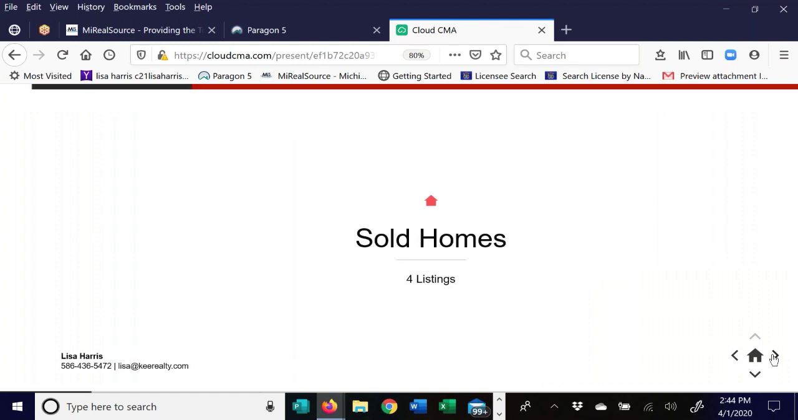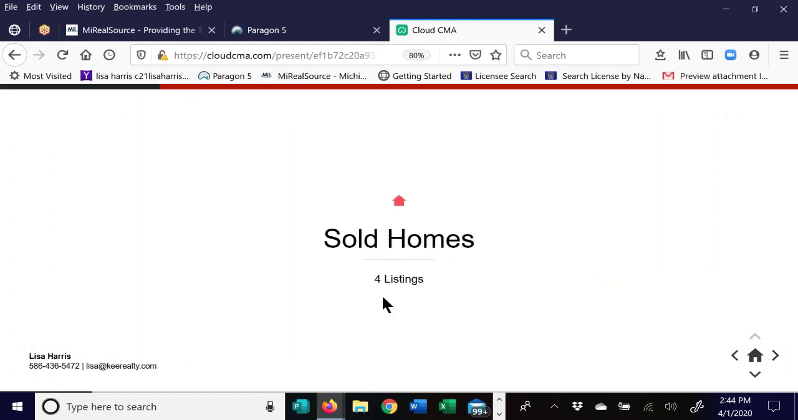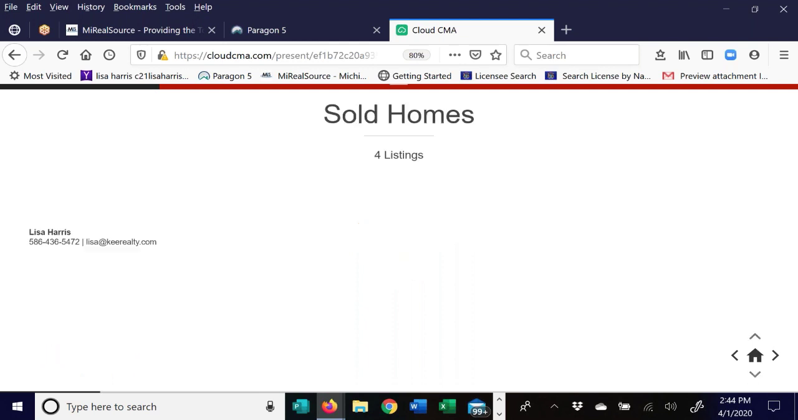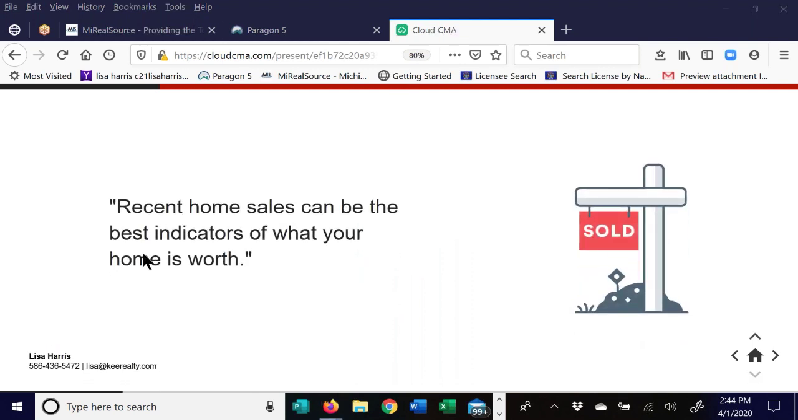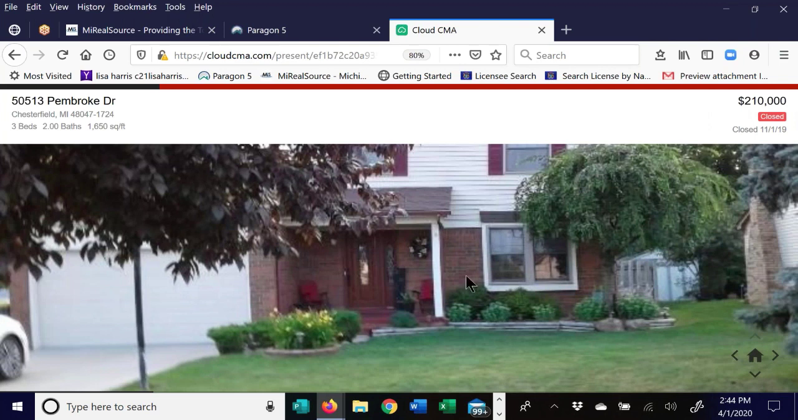I hit the arrow again. It's going to show me my sold homes first. There's 4 of them. Now, if you look here, there's an arrow down. If you select the arrow down, it's going to give you something else. This is already preset for you, what you're getting in this slideshow. This just tells you recent home sales can be the best indicators of what your home is worth. If I hit the arrow to the right again, it's going to show me my first property.